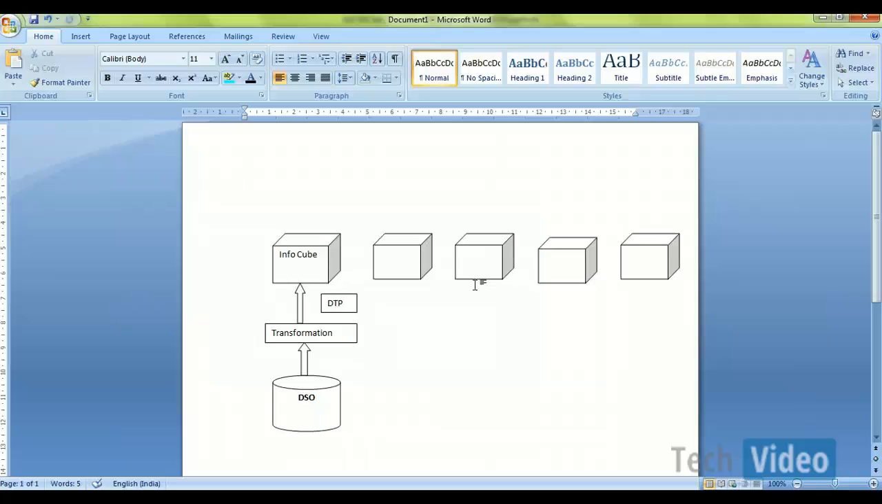Once the development is done, administrative work is also going to be a little bit more, because once we have DTPs and transformations, every day or on a weekly basis we have to load the data. There should be someone who monitors these data loads, whether they complete or not. Earlier it was only one DTP. Now, because of small info cubes, we are going to have 5 DTPs. So instead of monitoring one DTP, the same person has to monitor 5 DTPs.